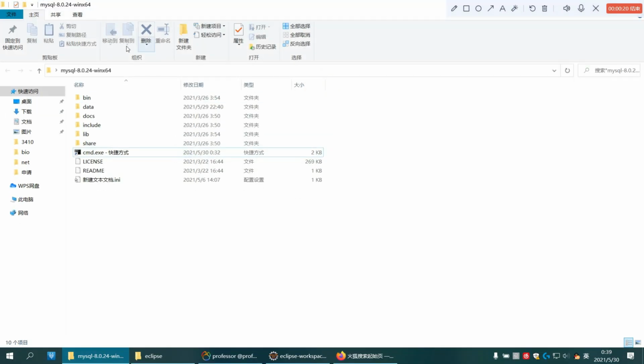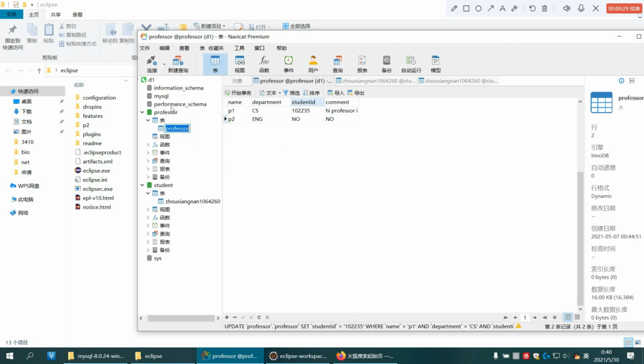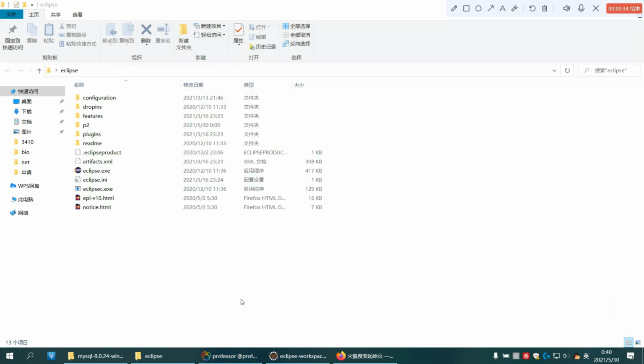They are the MySQL database used to store the data on this website, and Eclipse, of course, because this is a Java website. And finally, the Navicat database management system. And now I will show you how to run this website and explain its principles.